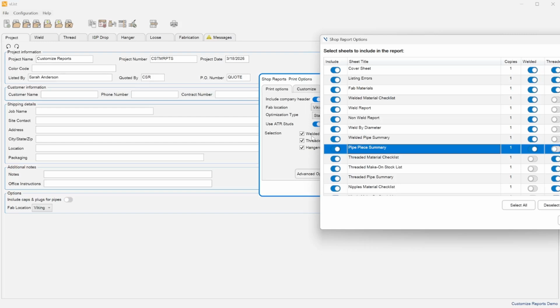If you unselect welded here, or if your job does not have any pieces in the weld tab, you will not see this sheet in your generated report. The same applies to the other sheets that are only toggled on for one single column. For the sheets that are defaulted to toggled on for all three columns, such as the cover sheet, listing errors, and fab materials, you will always see them in your generated report, no matter if you have all three sections selected in print options or only one.